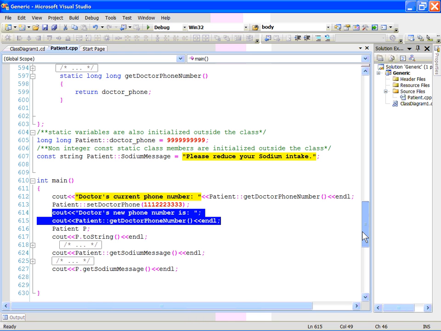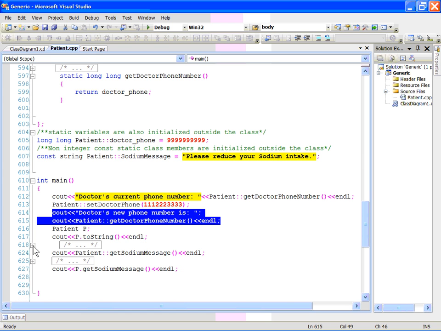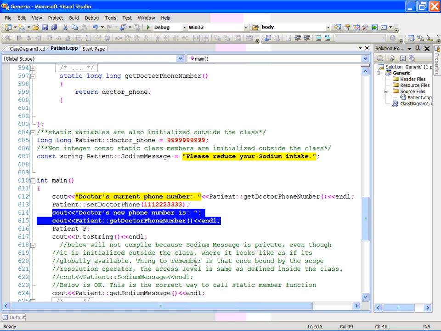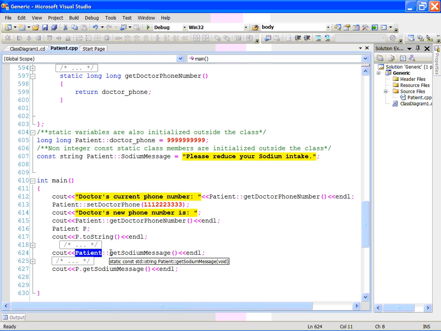Okay. Now I have an object here called patient P. I print the patient P string form. I don't believe that is important right now. Alright, okay, fine. And I want to print the sodium message, which will print this. Again, I invoke it the same way: class name, scope resolution operator, and get sodium message.